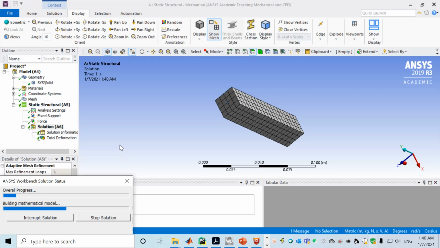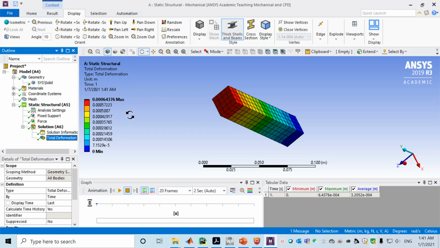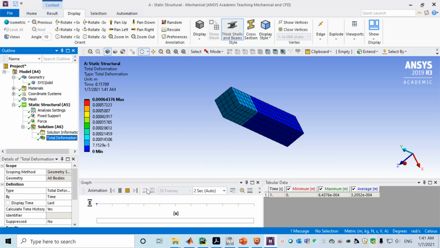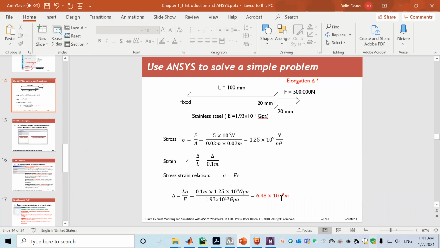It takes a few seconds to do the calculation because this is a simple problem without many elements. Now we get the result, and then you can click total deformation. You will see the deformation, and this is the scale bar, and you will see an animation as the force goes from small to maximum, and you can see how it deforms. We can also get the value. The maximum value is 6.4 times 10 to the minus 4 meter. So look at the units, meter. If we compare with our result, it is very close, 6.4.